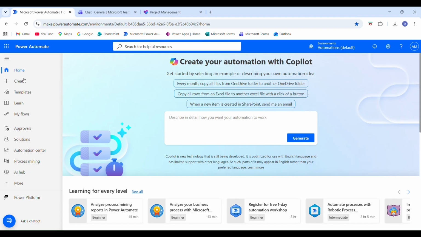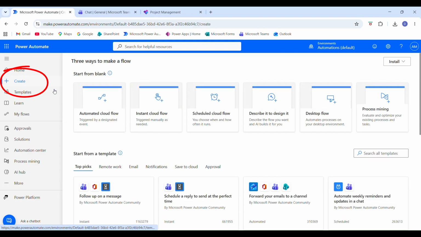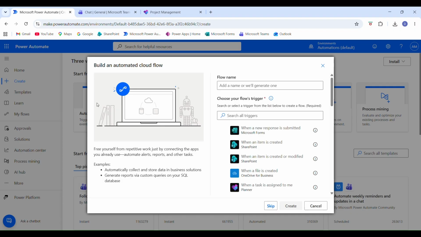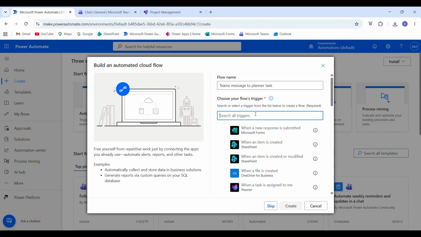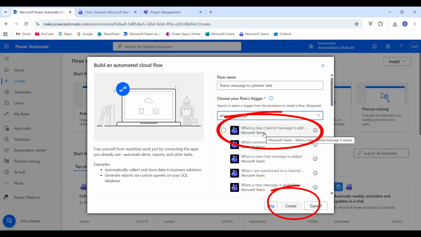Now let's get started. Step 1. Open Power Automate and click on Create. Select Automated Cloud Flow and give your flow a name, for example Teams Message to Planner Task. Search for the trigger called when a new channel message is added, and click Create. In the trigger, select your team and channel, in this example Automations and General.